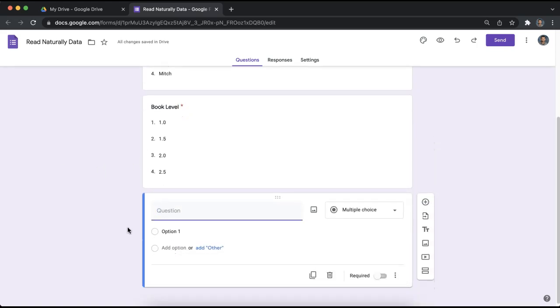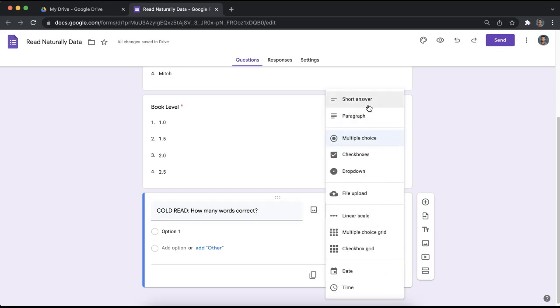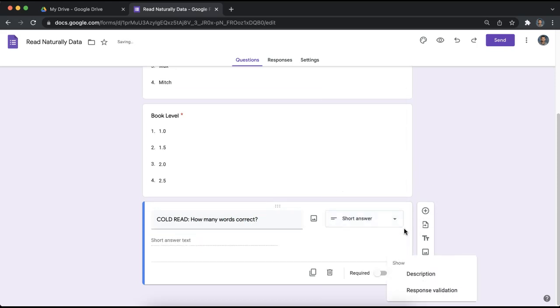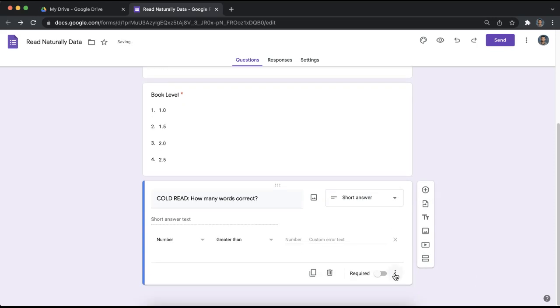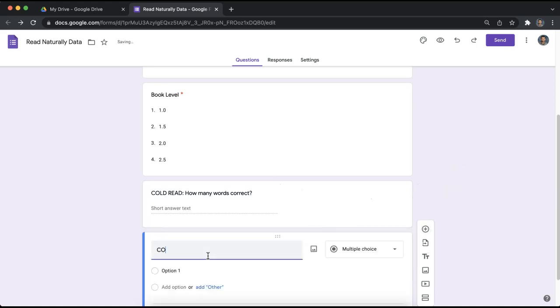Now we've got to put in the information that they're going to be adding. First one is how many words were correct on the cold read, and we're going to make this a short answer. Let's use response validation here to make sure that this is a number. I'm going to copy this so that I can use it in the next one. So that's going to just check to make sure that we have a number in there.